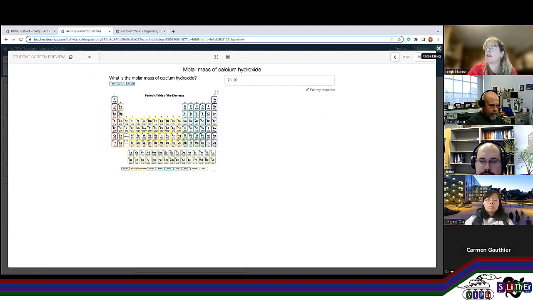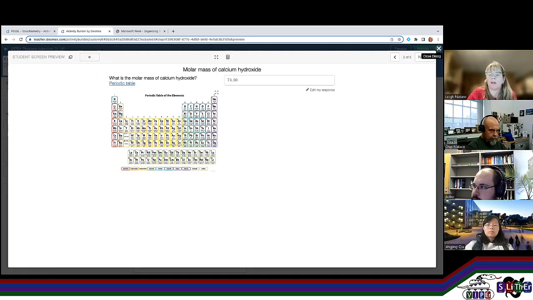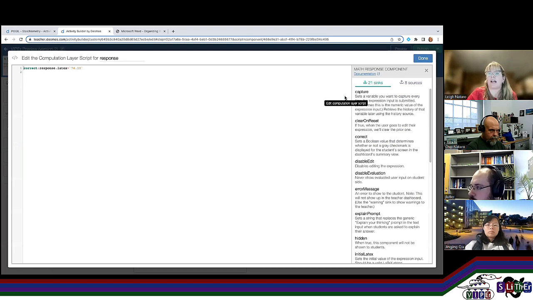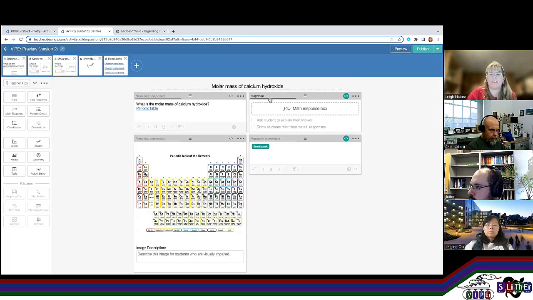So to have that work, we had to do a little bit of work, which is known as the computation layer. And so you can see that there's something here in green that allows you to create that computation layer and enter that correct response. So there's a little bit of coding that's involved. But my recommendation is to find other activities that have this coding and see how they work and modify them. Notice that I've got response.latex here, and this was called response. So it's referencing this particular component.